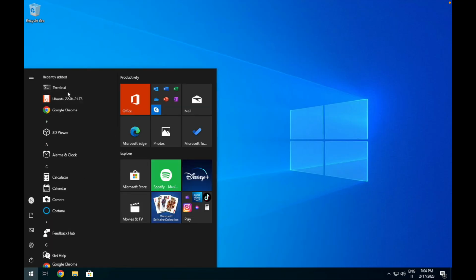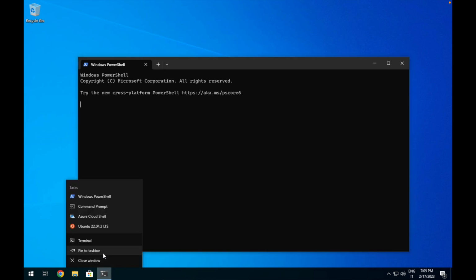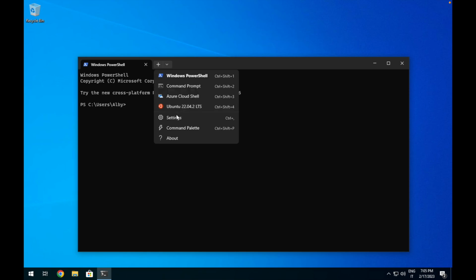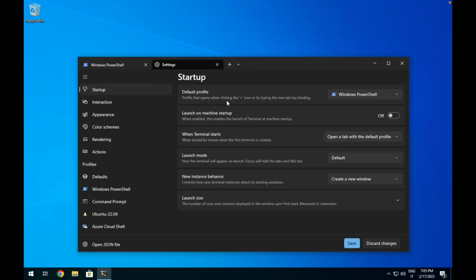We just have to customize the Windows Terminal configuration, for example by setting our Ubuntu distro as the default profile. In this way, when opening the application, we can use our favorite Linux commands.